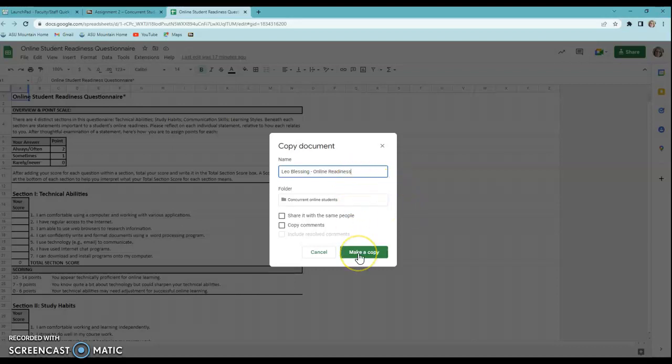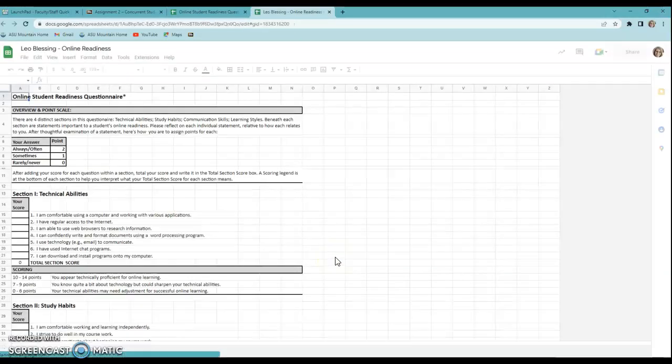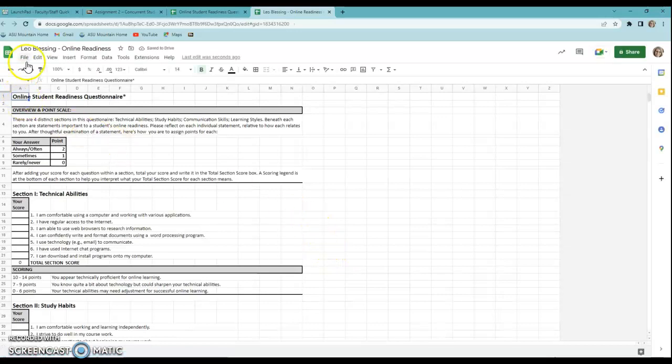Once you've got your name in there, click Make Copy at the bottom of the box. Check the top left corner of the spreadsheet to make sure that your first name, last name, and online readiness is there. And if all is good, you should now be able to input into this copied, renamed spreadsheet. Go ahead and close the tab for the original Google Sheet that you had opened. And that brings you to step 2.